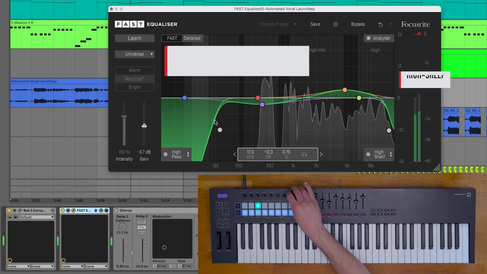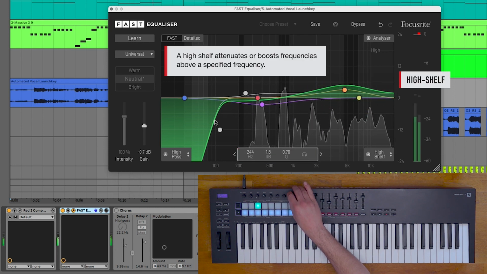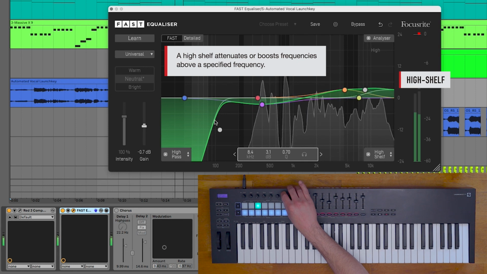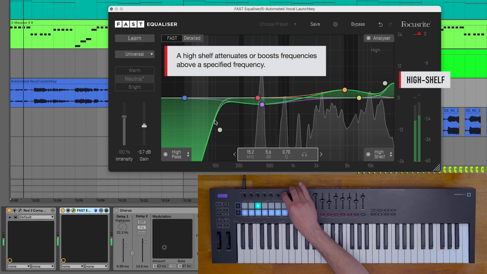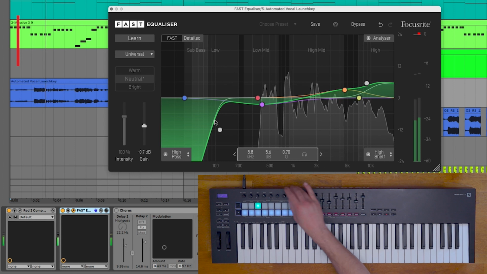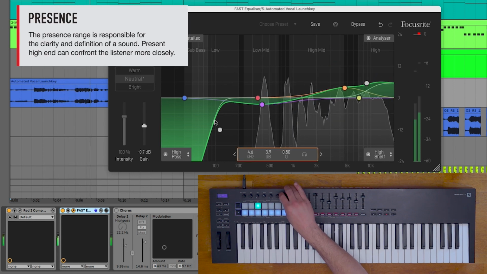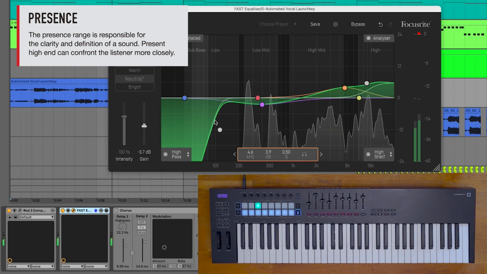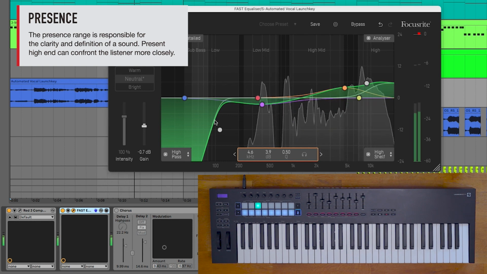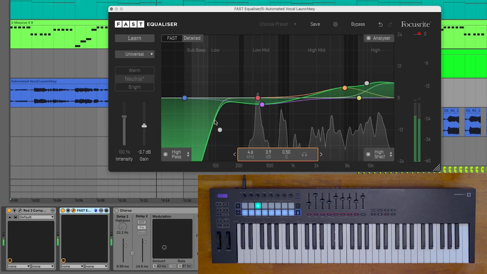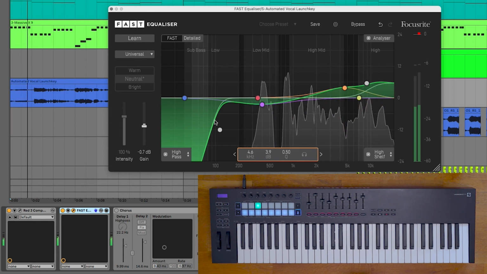Now I'm going to add some high shelf to the vocal. This is going to bring out some presence and add some width. I'm pretty happy with that. One of my favourite things about the Launchkey Mark III is the fact that I can level all of my tracks out at the same time as EQing them.